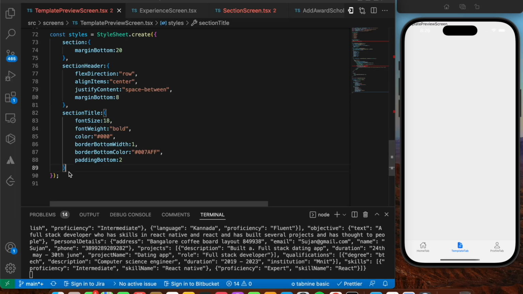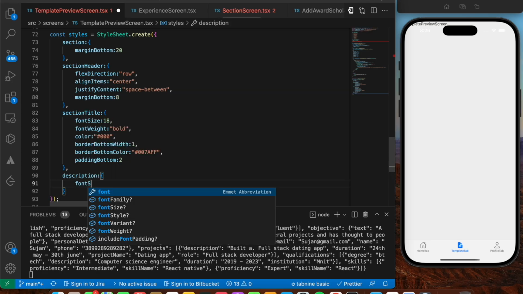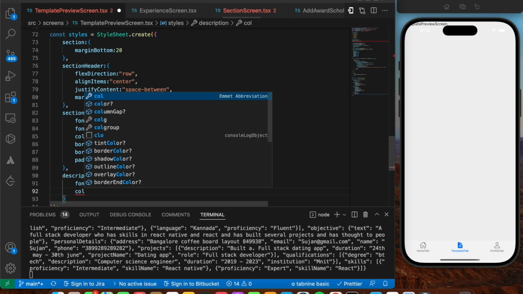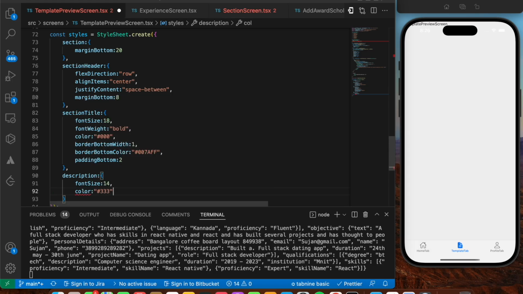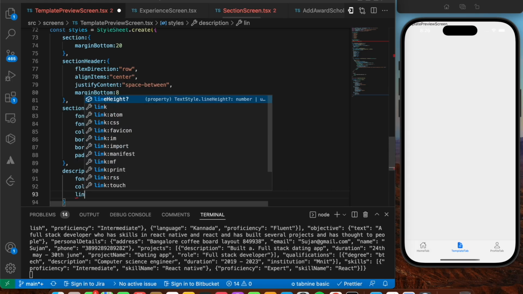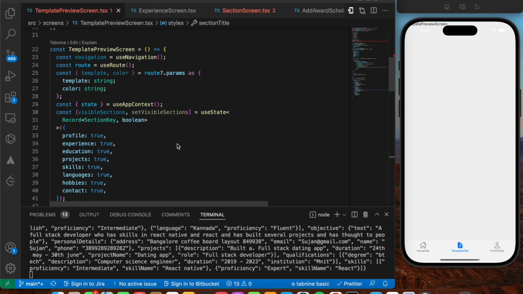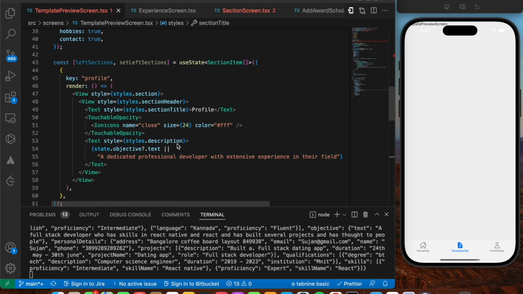Let's also give it for the description. I'm going to say description. So initially font size of, let's say, 14. Your color is going to be 333, line height of 20. Let's scroll up and then let's define all of the remaining other sections as well. So initially the profile is done.